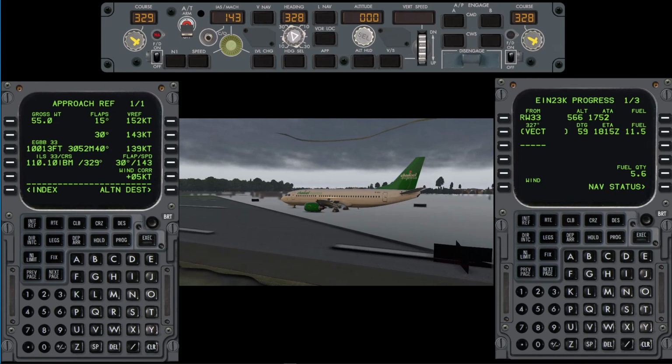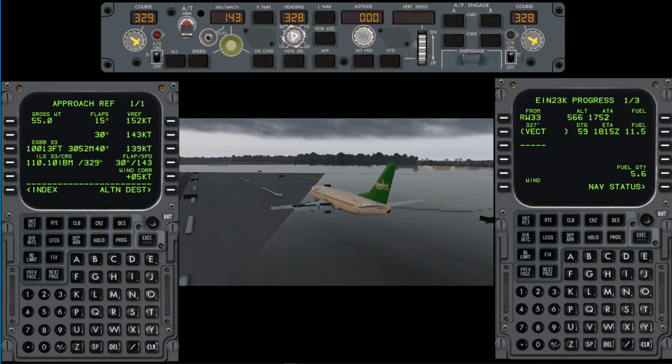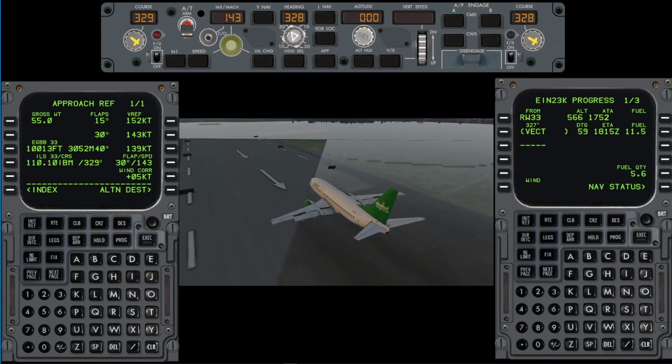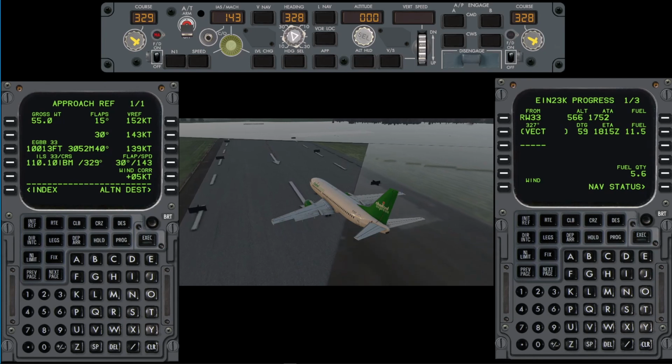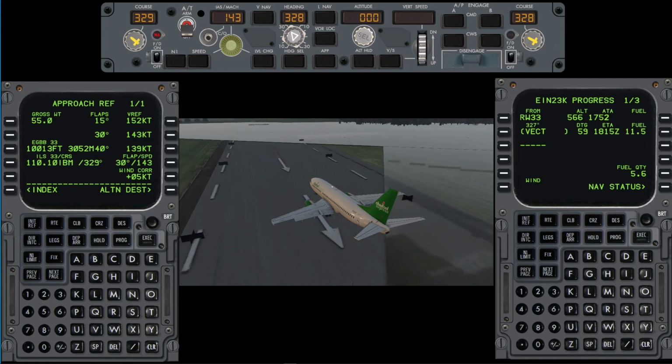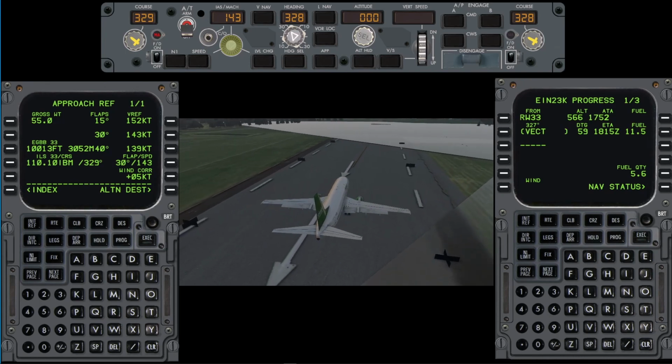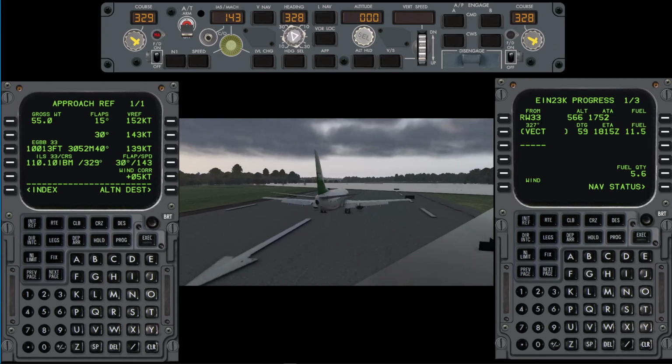Anyway, there we go. Like I say, the intention of this wasn't to either show my flying skills or to show superb scenery at Birmingham or anything like that. The intention was to prove that the FMC, the representation and coding and programming of the FMC in Air Manager works, and it does. So that is brilliant.